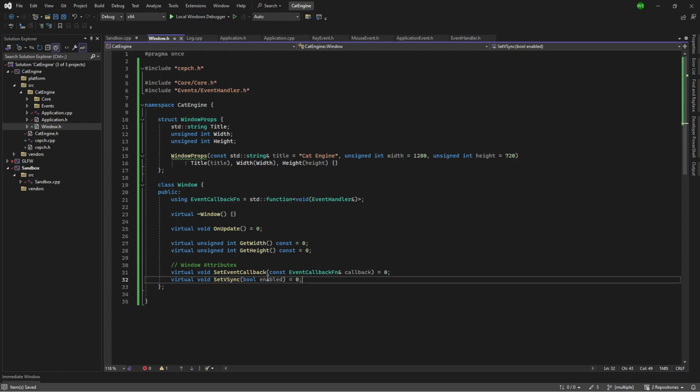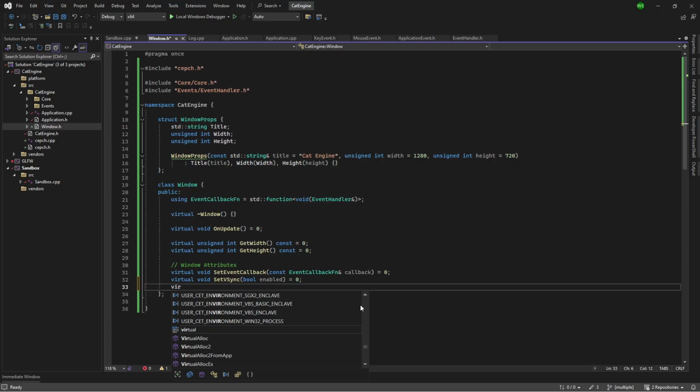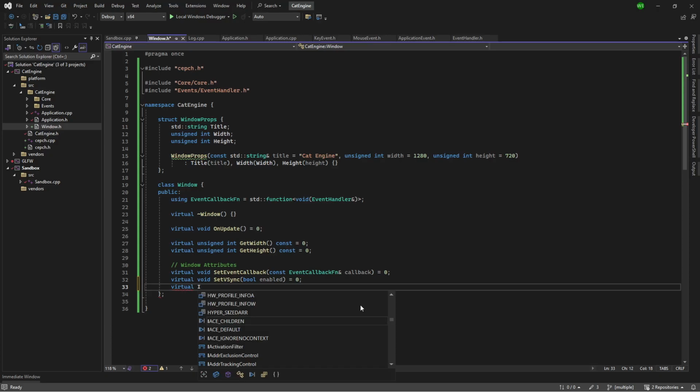Alright, so we're setting the event callback system to take in this kind of parameter, so the event callback. So this will just take in a void event handler, and this will just be registered as callback. And we're setting the vsync here, and we're going to check to see if vsync is active.